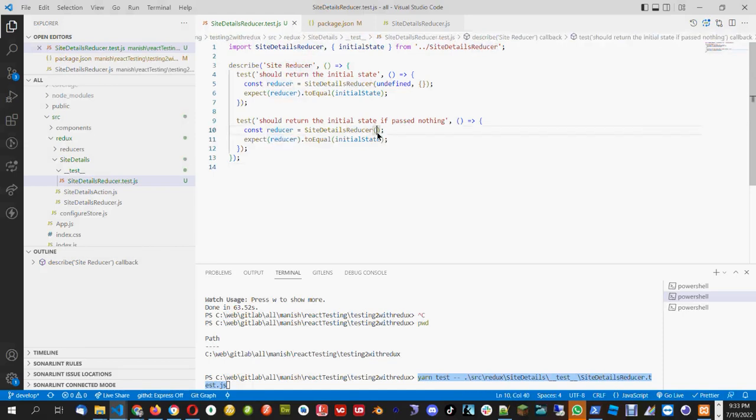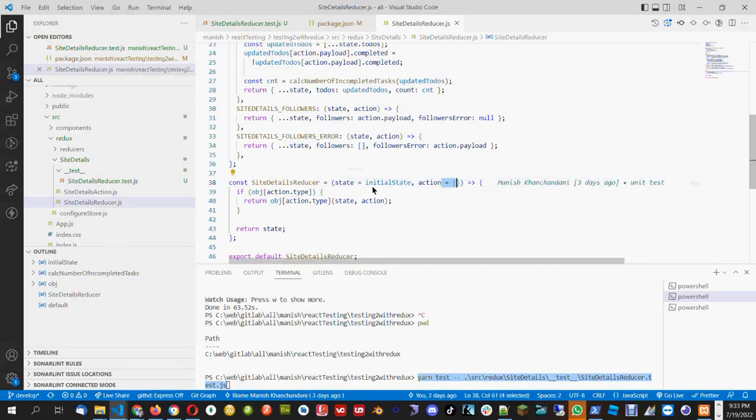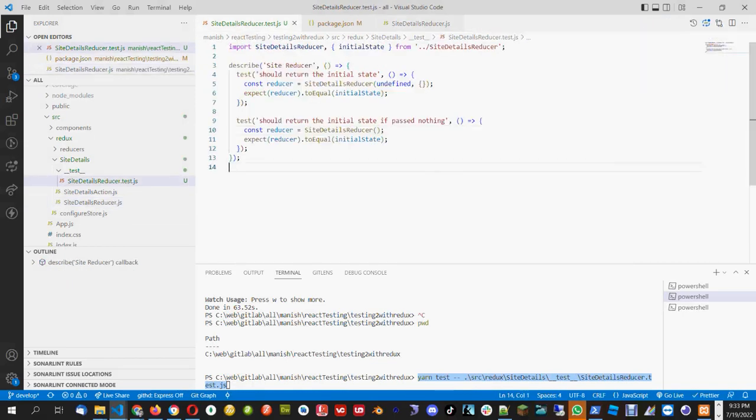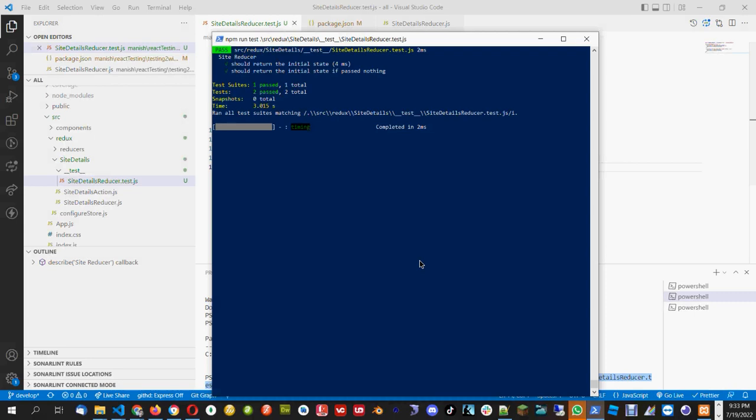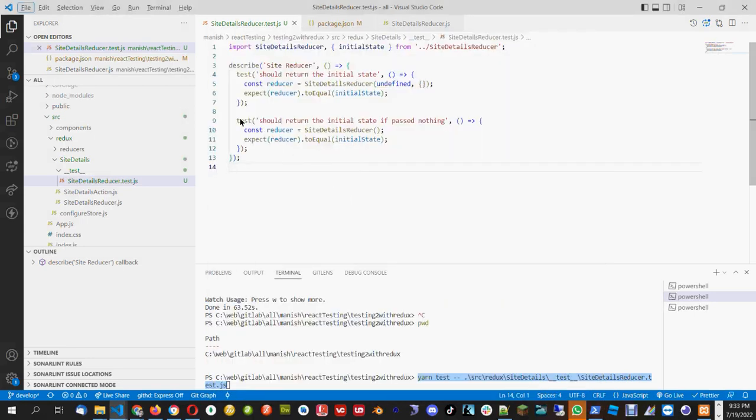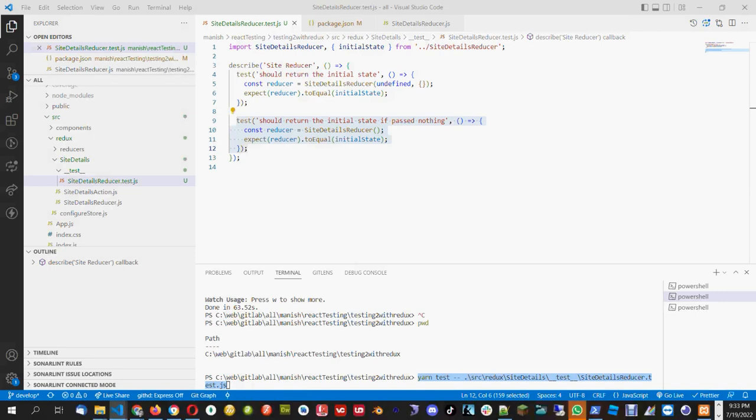It will be the same because if I don't pass anything, it will take the default value of this and this. So the result will be the same. So let's try to test this condition. So I'm getting two passed. Okay, these two are passed. So just add this one also. It is similar to the one before. Just we have to test it.